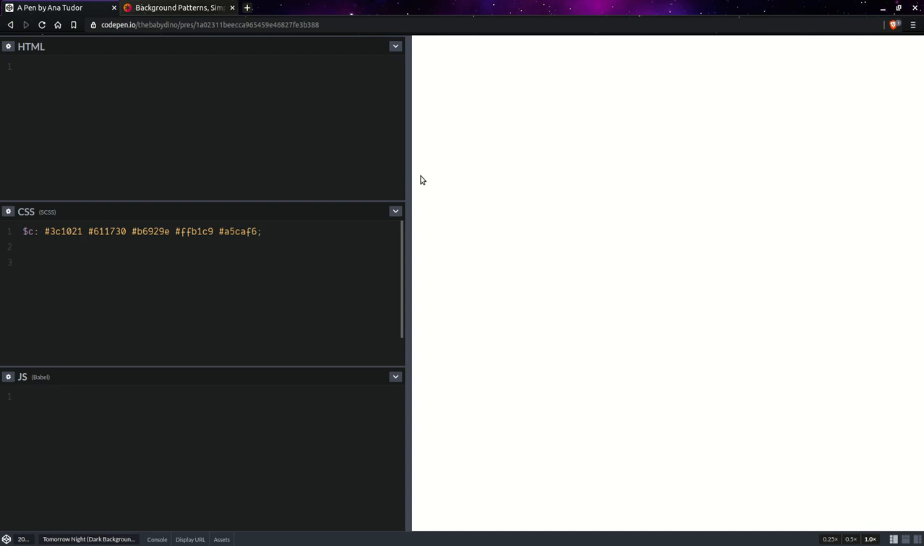Hi, today I'll be showing you how to code a few patterns with very little CSS. So first off, we're going to start with the HTML element. We're going to set the first pattern on it. We're going to start with a height, which is going to be a full viewport height. Then we're going to set a background, which is going to be a gradient.